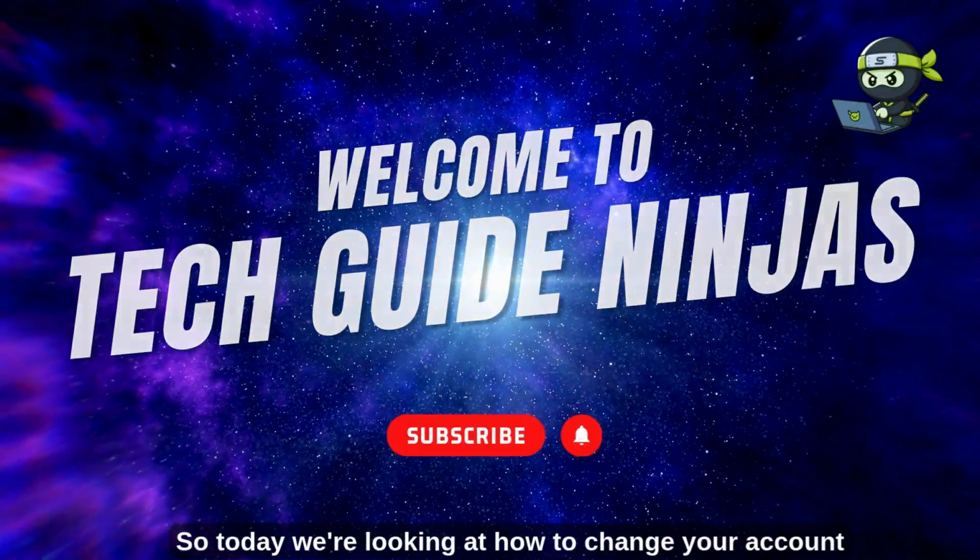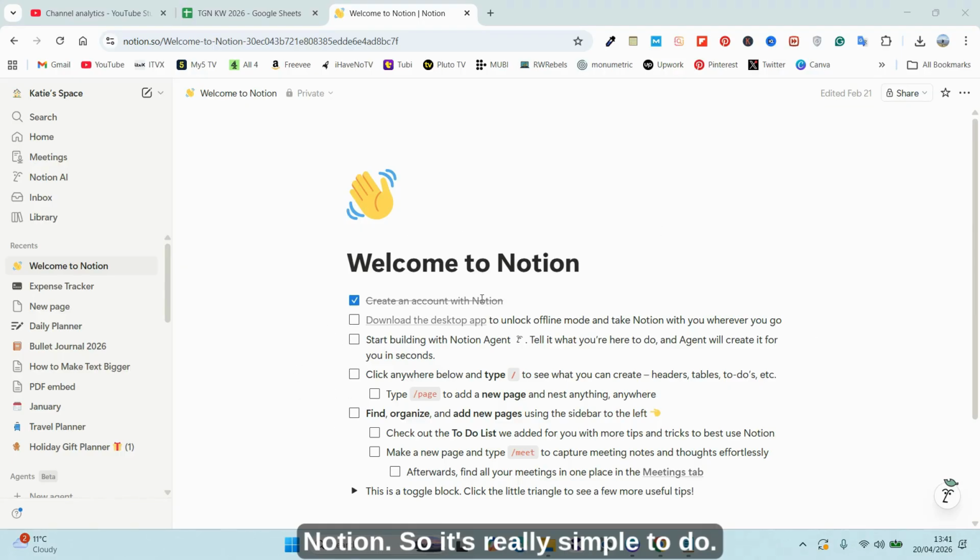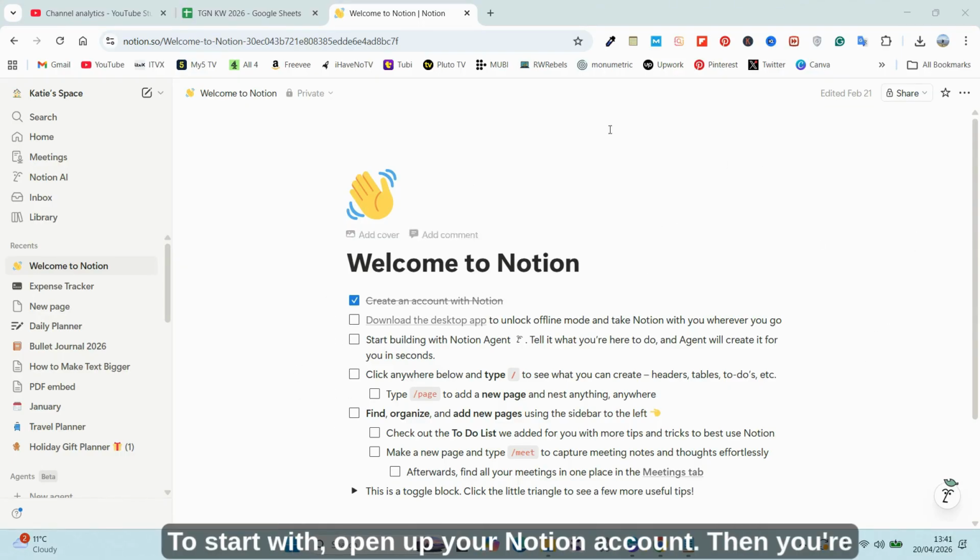So today we're looking at how to change your account name in Notion. So it's really simple to do. To start with, open up your Notion account.